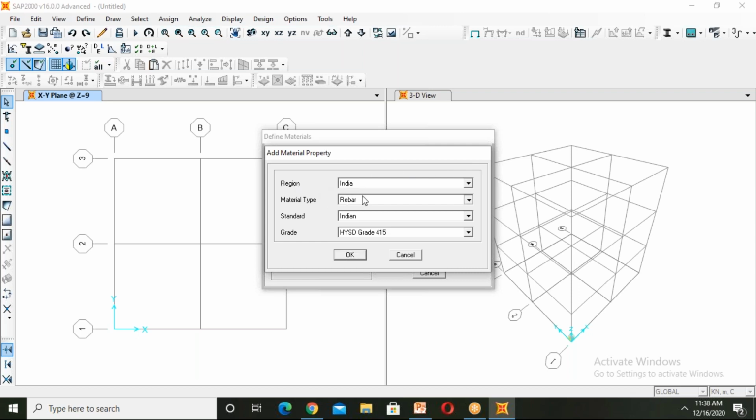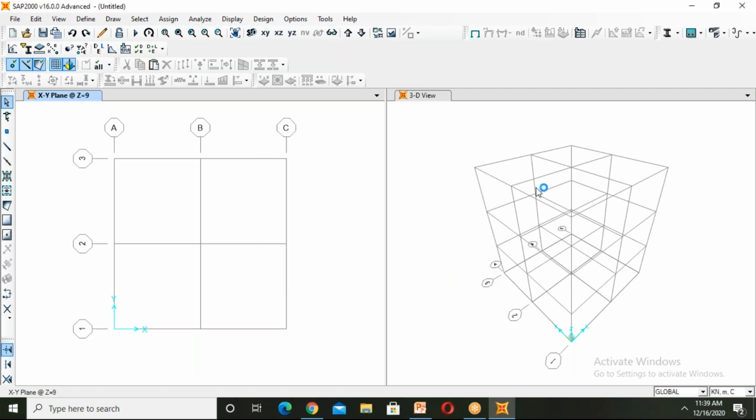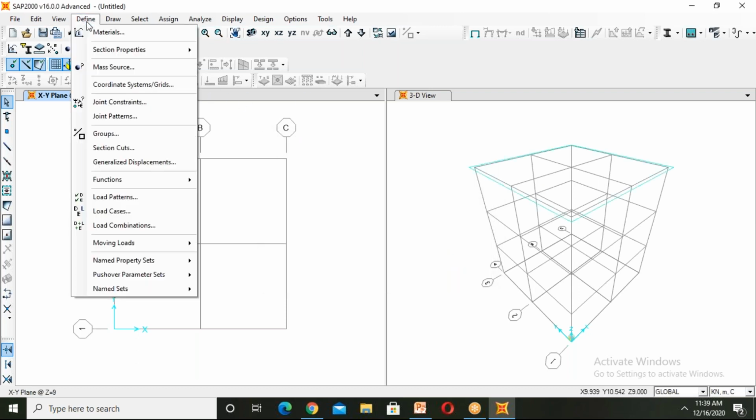The region is India. Material type is rebar. Then the standard is Indian. The grade is mild grade 50. So click on OK. Click on OK. After defining the materials, we have to define the sections.